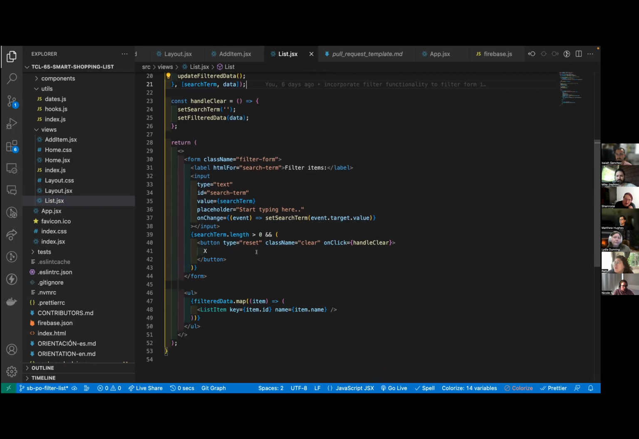condition where we're asking it if the field is empty, then don't show us anything. And if there is something in the field, give us some type of way to reset that form. And then 47 through 50 is really just mapping through our data. So it's going through, looking at what we've got and giving us back what we're asking for.